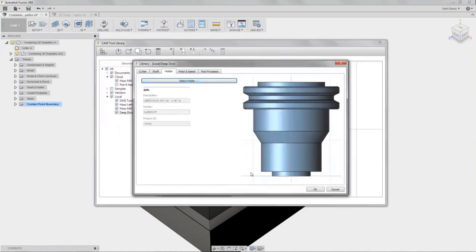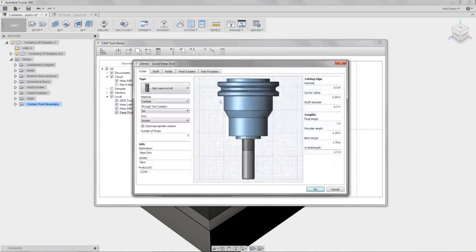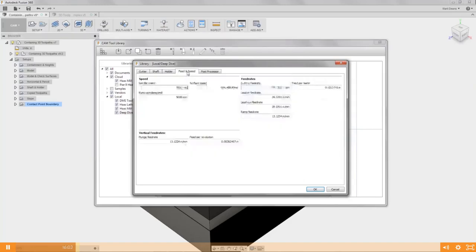And then when I choose a holder, now when I go back to that preview of the cutter, it's going to show me those two added together. So I see now that the body length is the part that's actually physically sticking out of the holder.